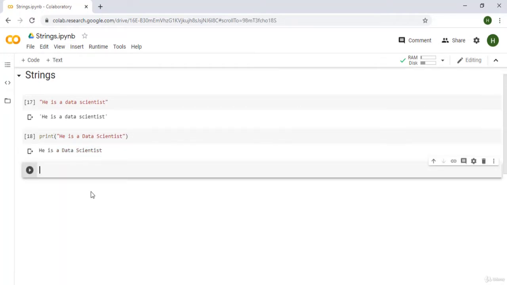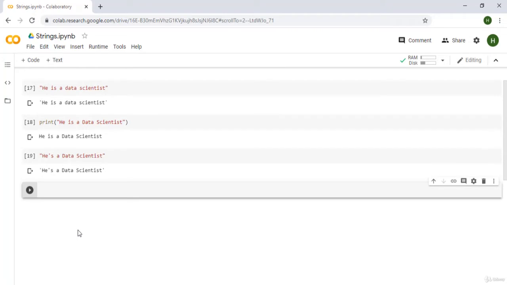Okay, so let me ask you a question. If you want to use different types of punctuation in a sentence and if you want to print them out, how would you do that? So let's try out an example so you can get a better idea of why it would be a problem if we have an apostrophe S in the statement. He's a data scientist and I want to print that out. So in this case, it doesn't seem to be a problem. We can do that easily.